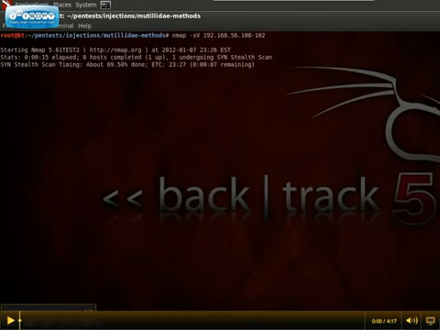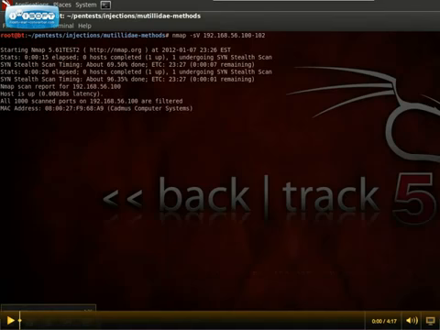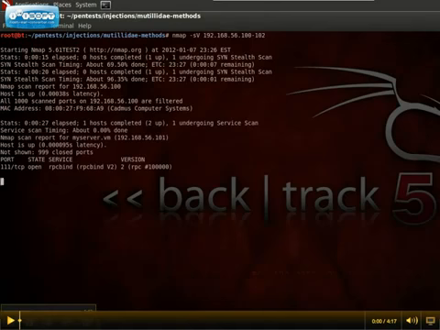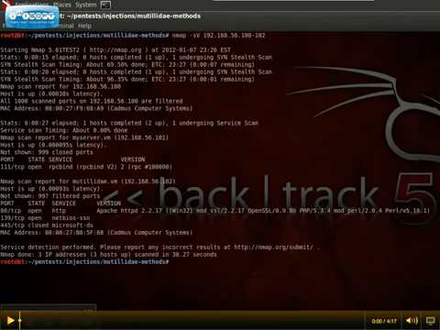So we'll let Nmap run. Looks like it's about 70% completed at this point. And looks like the results are coming back now. So I found the Linux box on 101. Looks like Mutillidae is going to be 192.168.56.102. And there the results are. It's running an Apache server on port 80.